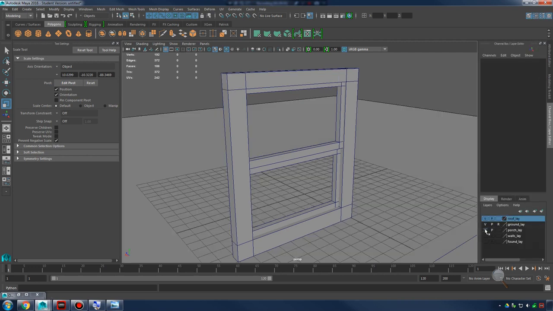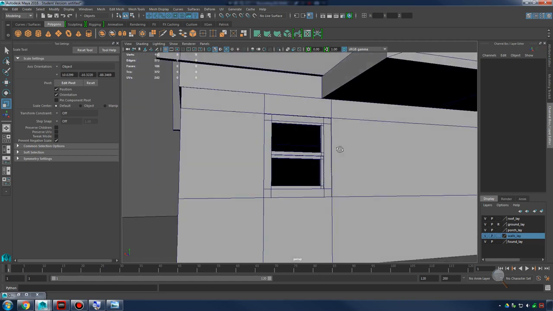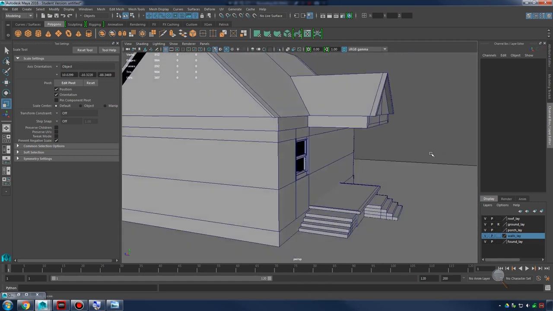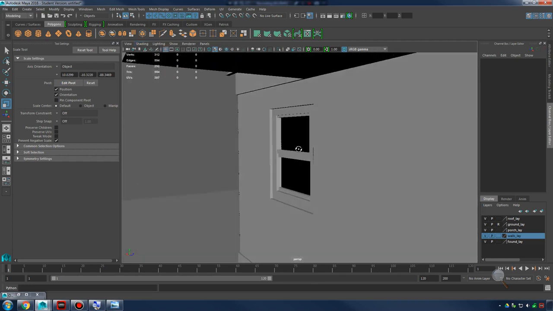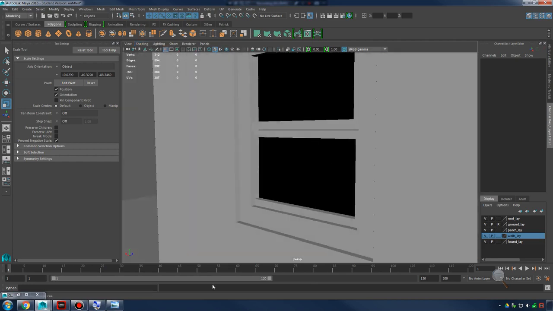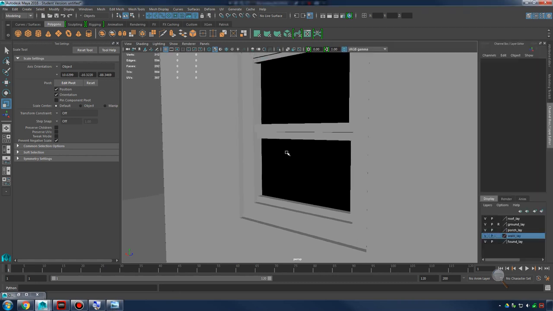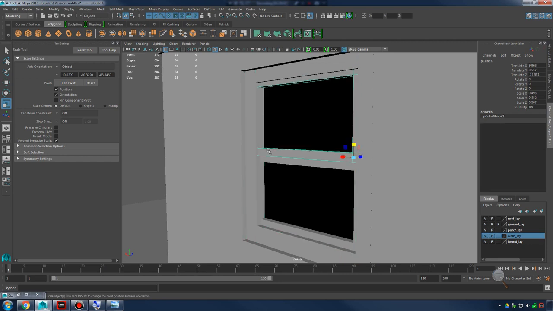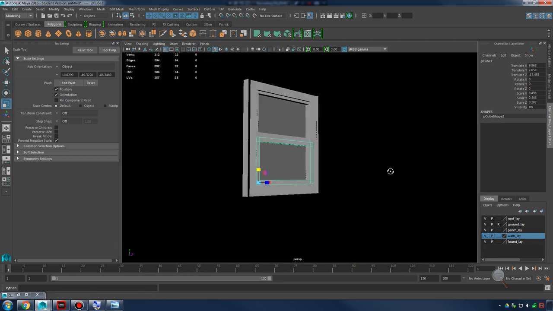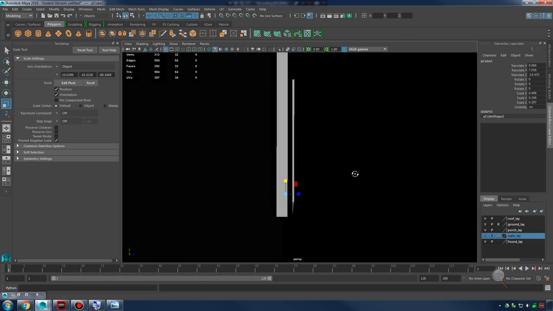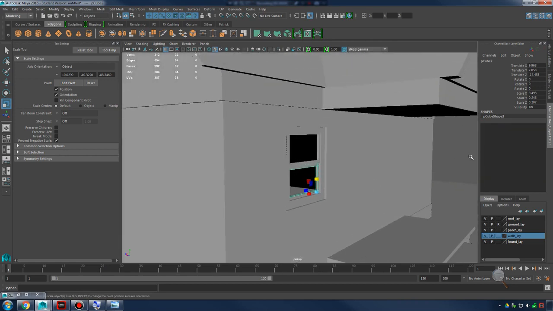Alright, so let me show everything. See how layers are really helpful? I was able to isolate all these different parts of this house. I'll turn wireframe on, shade it off. And look, I have a nice inset window, just like we have on the side of my house here. I got the molding, and then I got the frames of the window itself. And whenever I do my interior, I'm even set up to start worrying about being able to see out of the windows inside of my house.